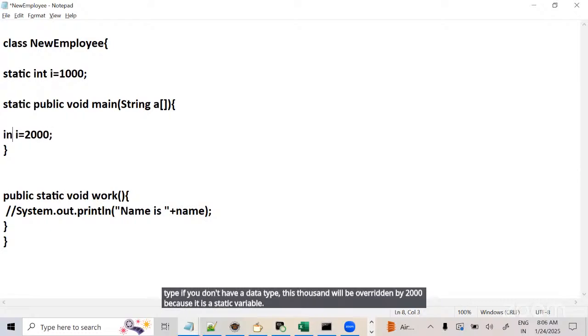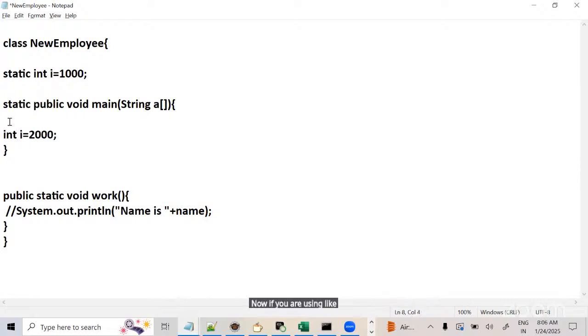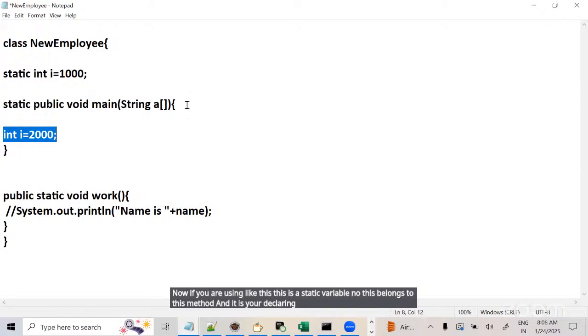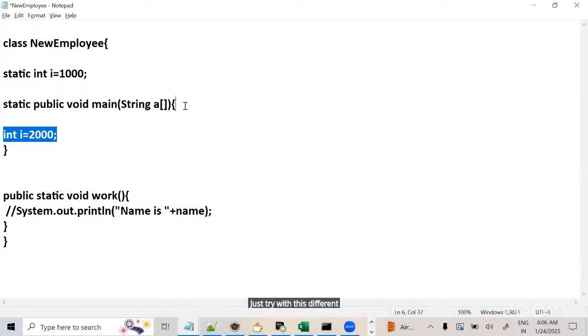Now, if you are using it like this, this is a static variable. No, this belongs to this method. It's local, and you are redeclaring it here, so it is valid only for this method, not the whole class. Just try these different permutations and combinations.